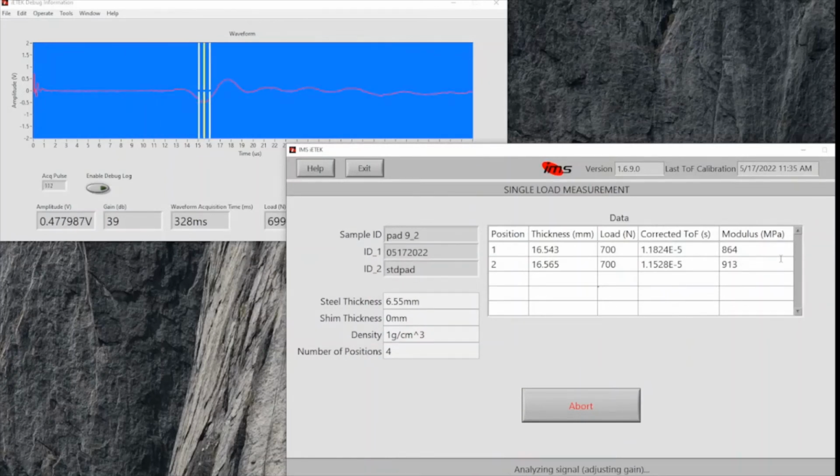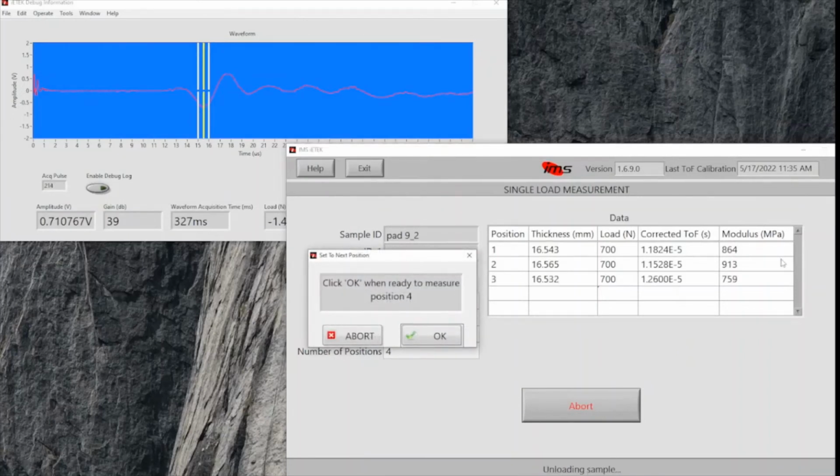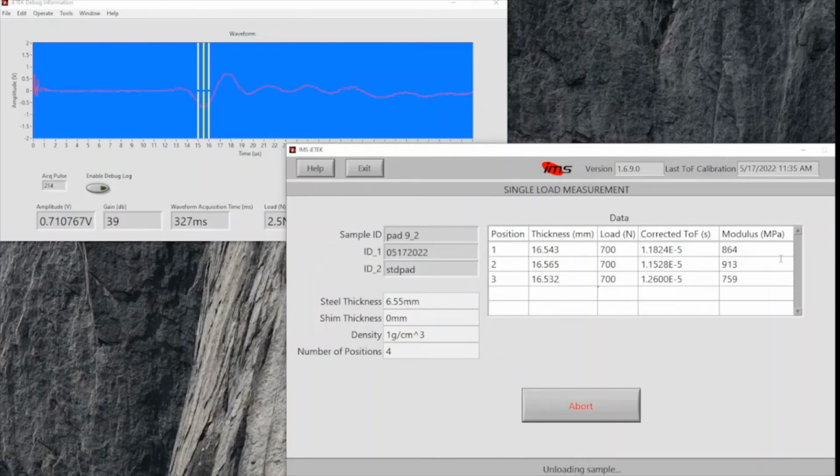Okay, we're going to measure all 5 different pad types here. So I'm going to speed up the process a little bit so that you can get some idea of the range of modulus that we see.